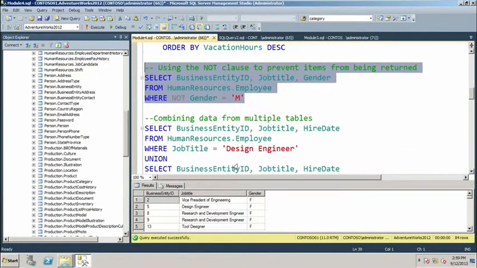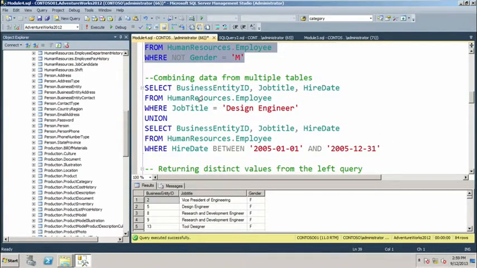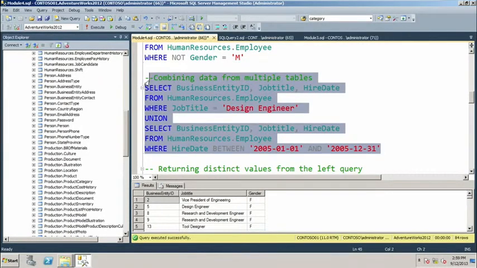And then we're going to do a UNION. This is where we can get content from two different tables or two different options. So we're going to combine data from multiple tables. It's actually the same table, but we're going to do this. We're going to get business entity, job title, and hire date, same as down here. It's two different select statements with a union in the middle. From the employee table, where job title equals design engineer, and hire date between January 1st, 2005 and January 31st, 2005.